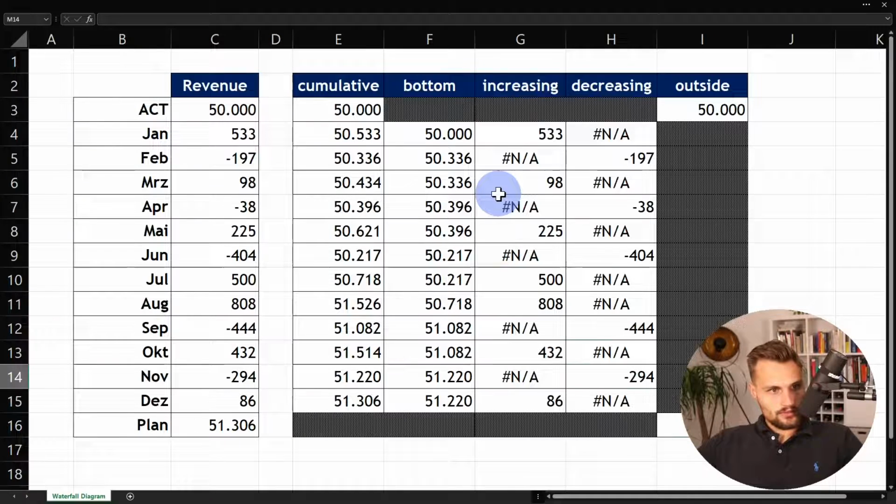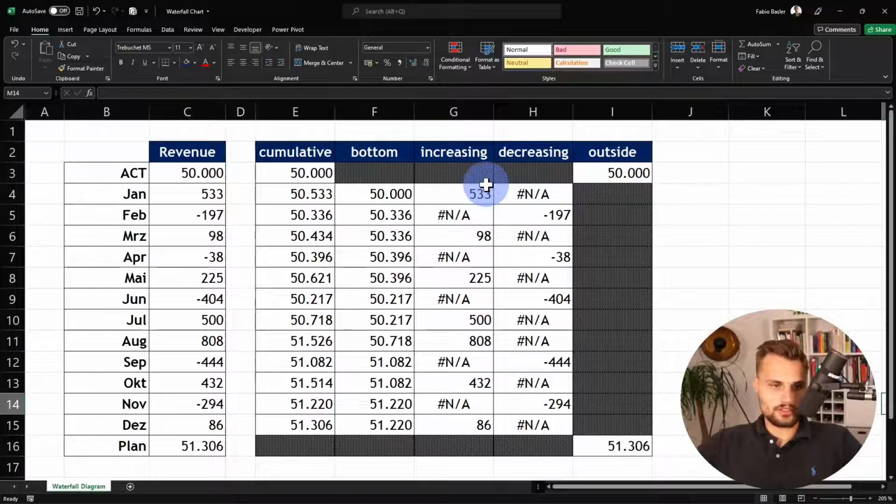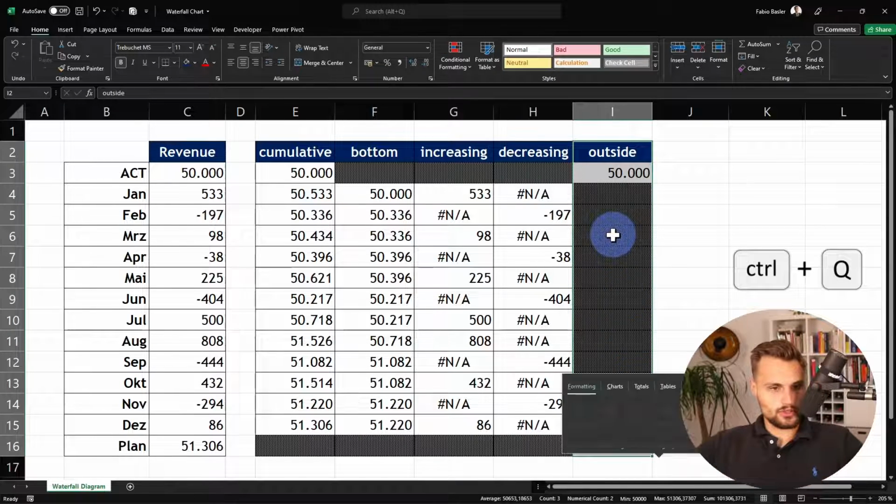So we already have everything we need for our diagram. So then we can start to create our visualization, our waterfall diagram. You can select everything here, so beginning with the first data series, and then you can press Ctrl Q in order to create here a diagram.